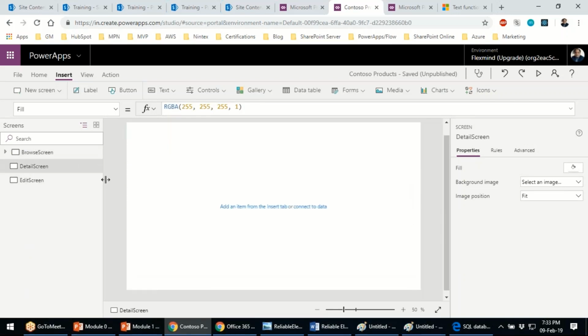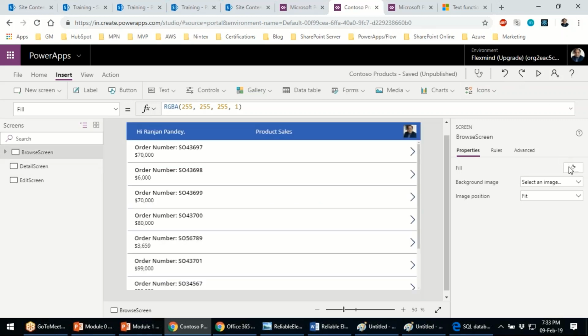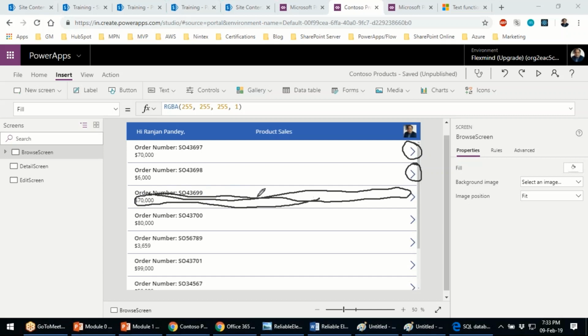So what I want is that whenever people click on any of these order numbers, they click on this, or maybe anywhere in this body. Why just this icon? They click anywhere on this body. It should take them to the details screen where they can view the details. And after that, if they are interested in modifying it, then they should go ahead and modify it.